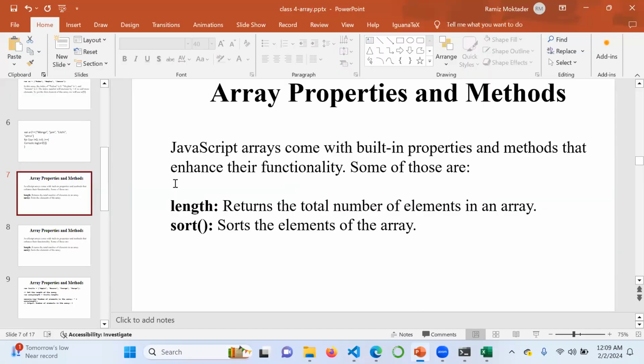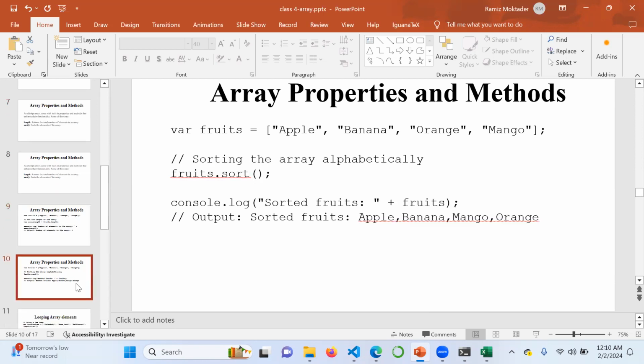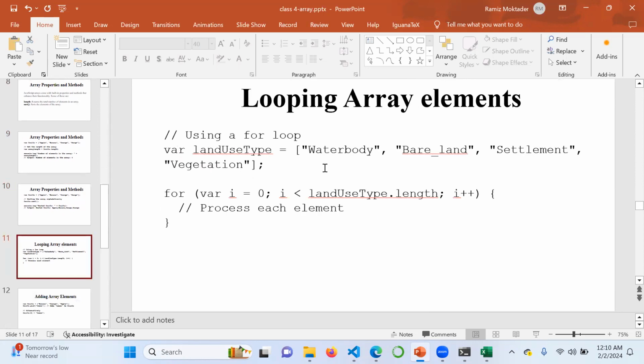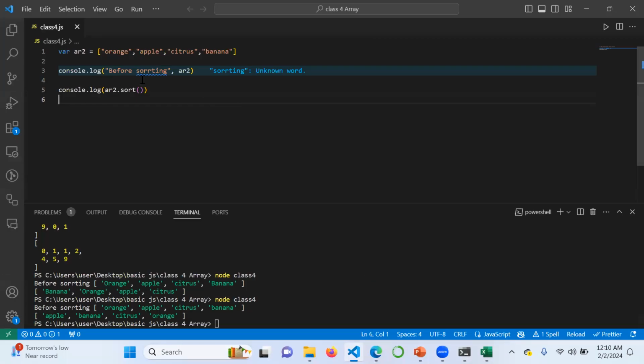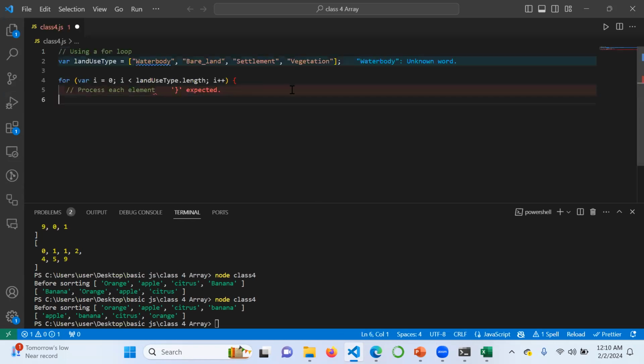Okay, so we have discussed property and method, and then let's see what we'll have next. Okay, we have discussed these things already. Now we'll see how we can run a loop and print the elements of the array one by one by using the length property. So for example, here we have a, what happened here? Okay, we need to put curly braces here.